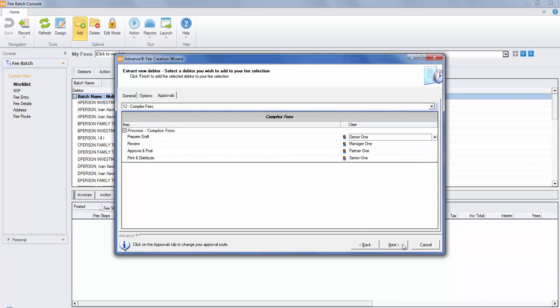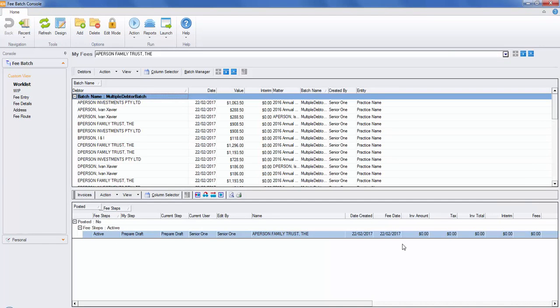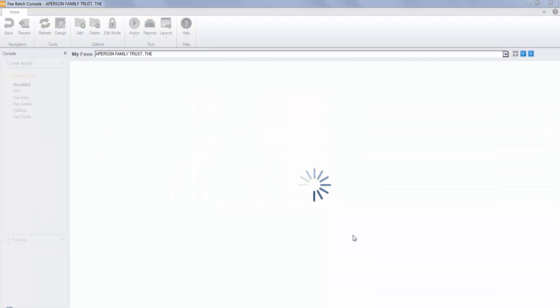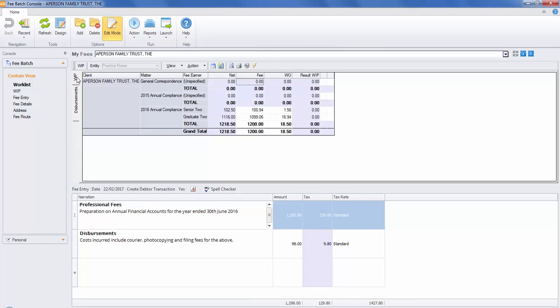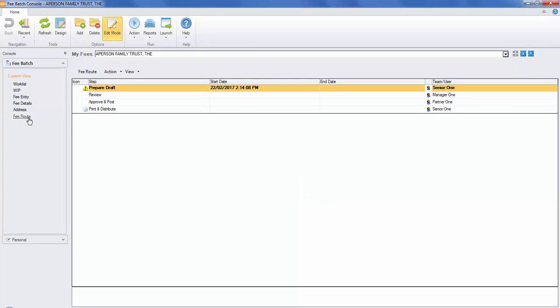Once you've selected your path, you select Next. You go through and create your fee as you would normally process it. We'll do that quickly here. Once you've finished your fee, go down here to the fee route page. For a single fee, you can then confirm that you did have the right people going to the next step. Once you're ready to move it to the next step, simply right-click on your current step and promote it to the next step.